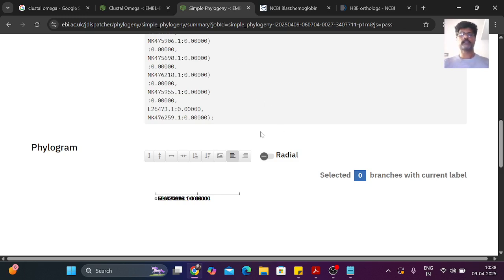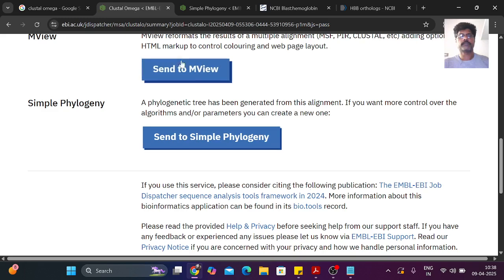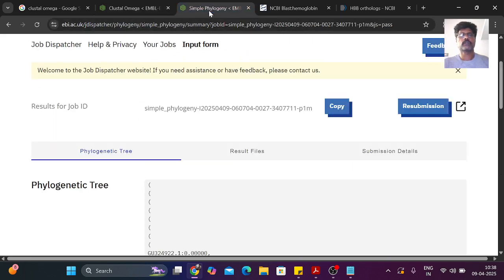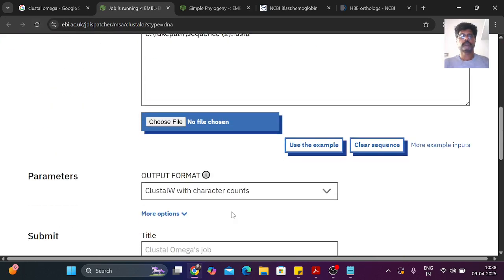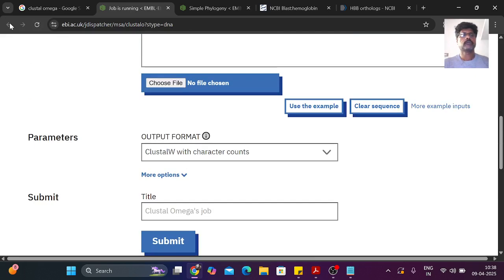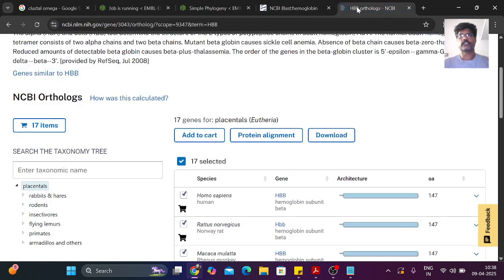Okay, let it be. I will come back after a few minutes to see whether it is working or not. Okay, this is how you can get a phylogenetic tree.